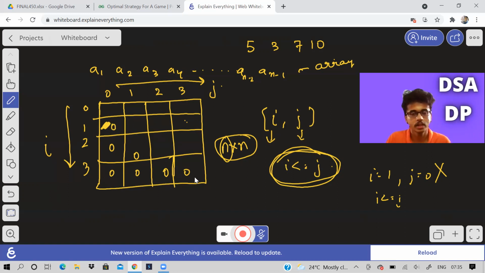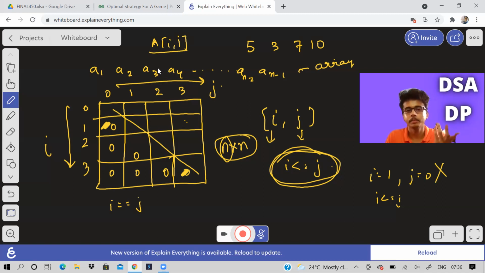So all these values are 0. Actually, not this one. This is the main diagonal. Now consider the main diagonal. For the main diagonal, i is equal to j, which means we have a subarray i comma i, so our subarray has only one element. When our subarray has one element only, player one will pick it, and that's all. So all these diagonal values will be A of i, as i is equal to j. So if I fill it, it will be 5, 3, 7, 10.